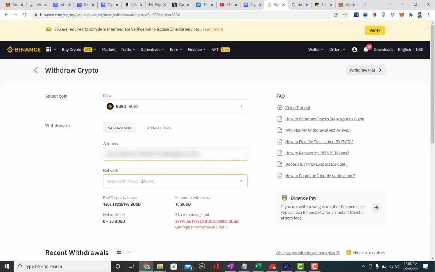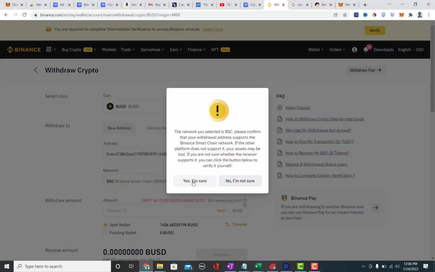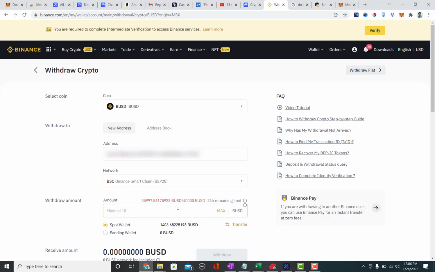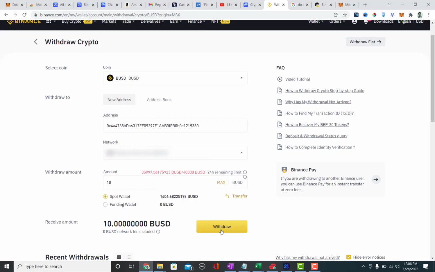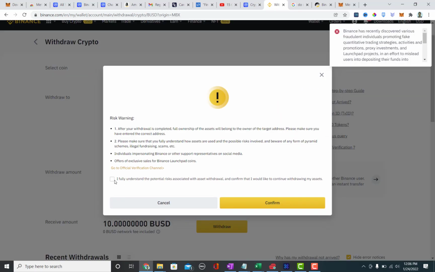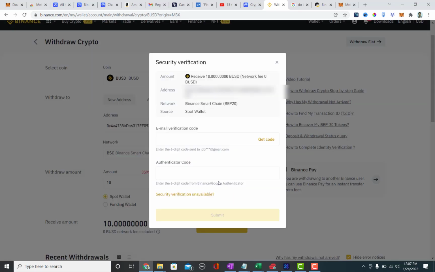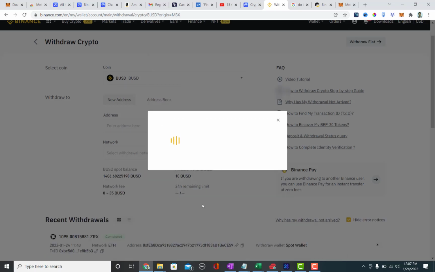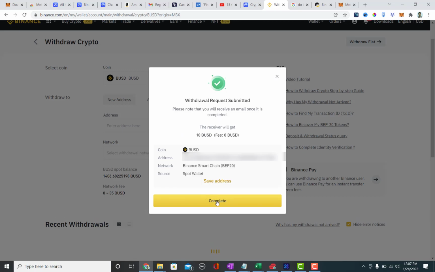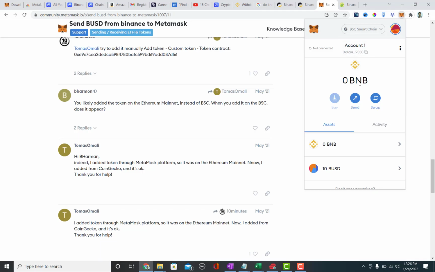So I'm pasting the address in. I'm going to have to choose the network. And so I'm going to choose the BSC network, say yes, I'm sure. Come down, and I'm going to send 10 BUSD, right? Click on withdraw and confirm. And then I'm going to just check this box here, confirm again. And I have to put in my email verification code. So I press get code, wait for it, put the code in, put in my authenticator code, and boom, I am done. So the transaction should be completed, and when I go on my MetaMask.